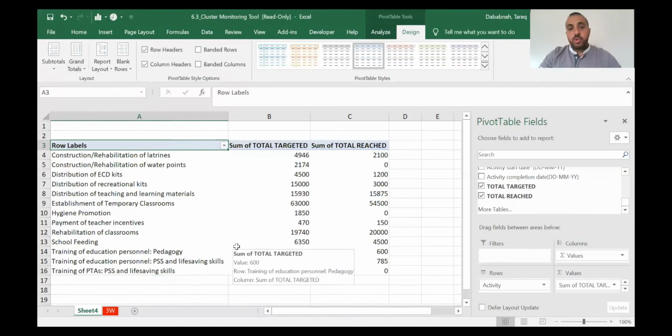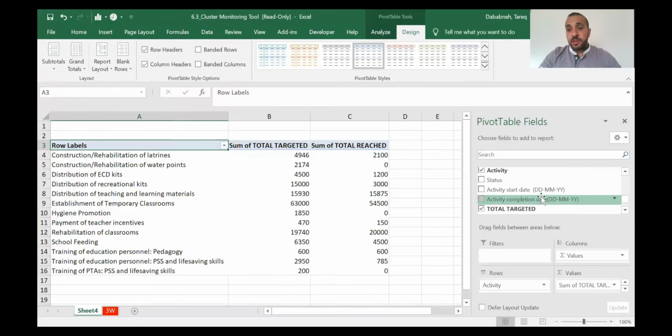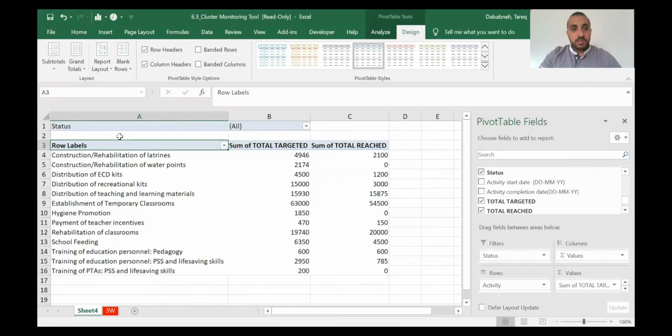Let's try also to add a filter. Filter is very important as well. As an example, we can select status. So I will drag and drop status under filters. So you can see here we have these simple filters.